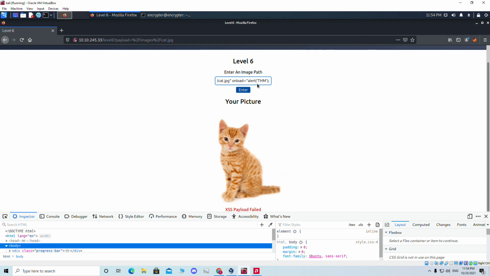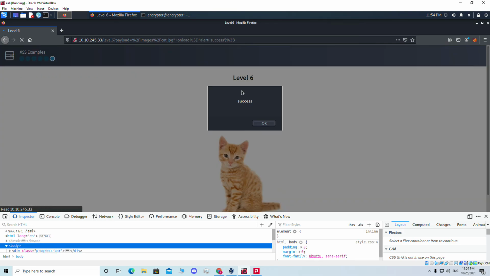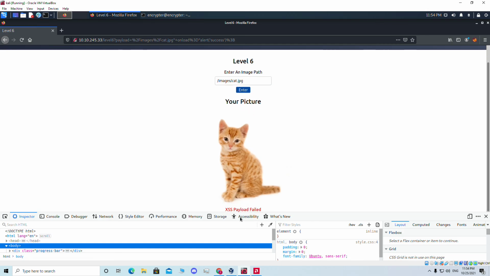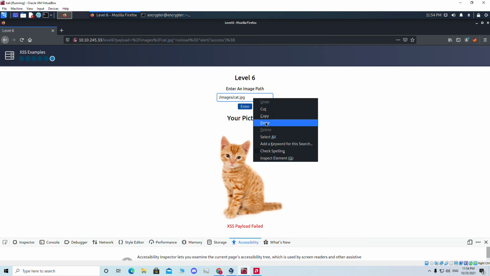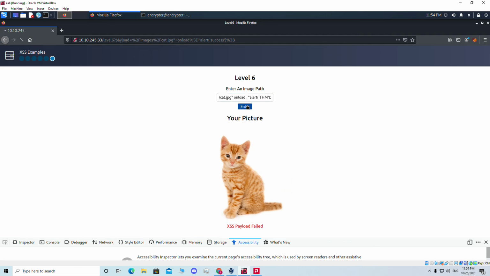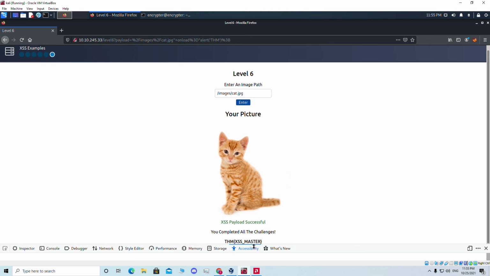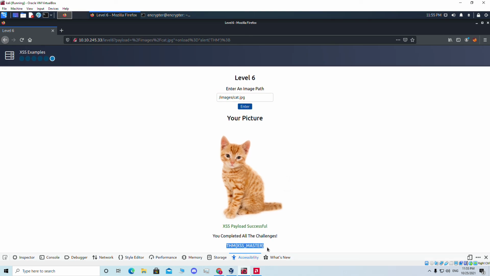The onload function will work when the page gets loaded, and when the page is loaded, it will alert whatever you put here. Let's say we put here success, and if we hit enter, here you go, it popped up by the JavaScript. This means we are able to do that, and they are confirming. It still says XSS payload failed. I don't know why. Let's see again. Yep, here you go. The XSS payload is successful, and here we got the final flag.